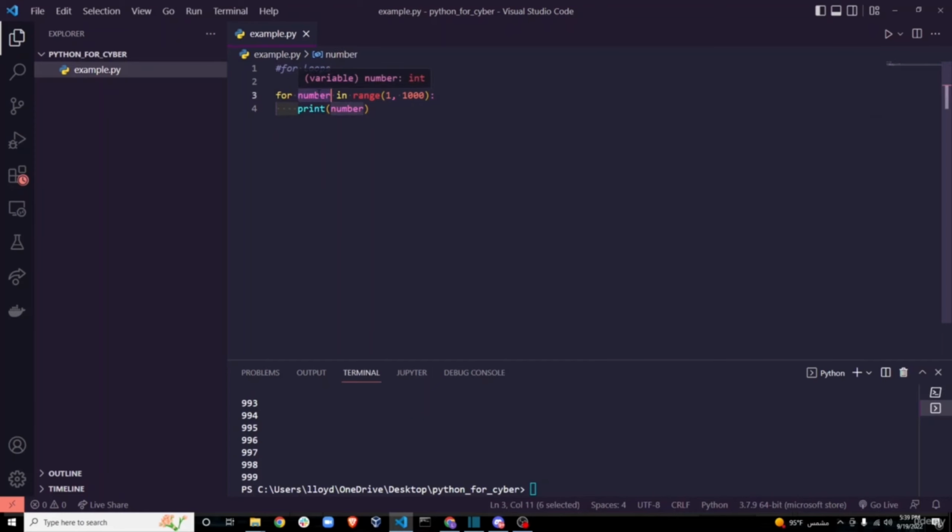It's saying, oh, for number, so let's create a number variable. It creates a spot in memory, and then range, we're going to start at 1, and then we're going to end at actually 1000, which means we're not going to include this. So the second number here is what's called non-inclusive.